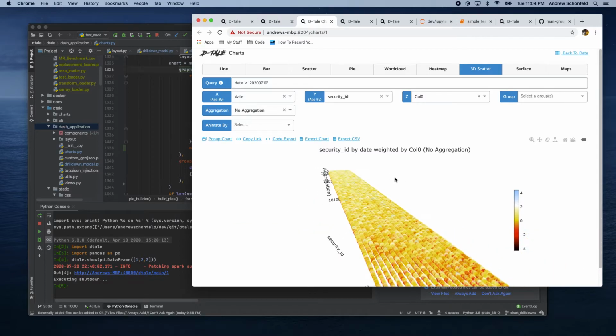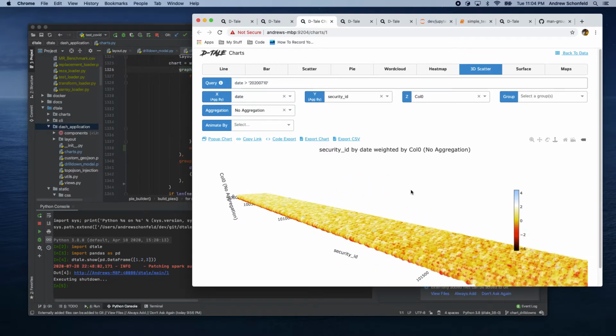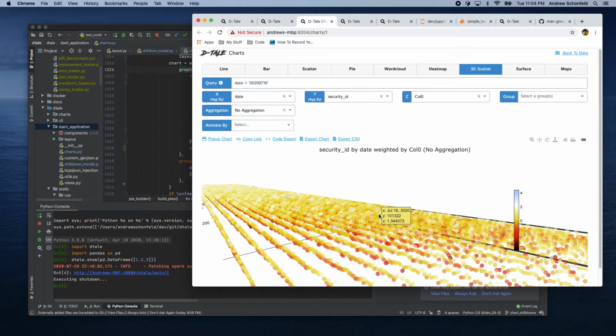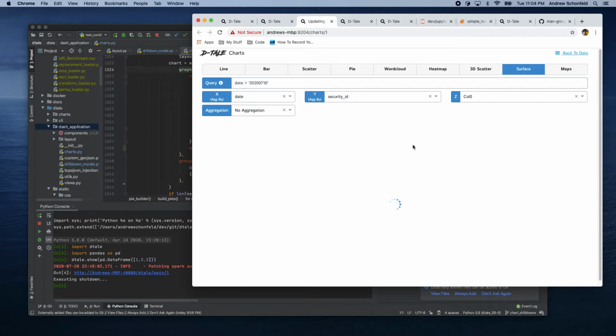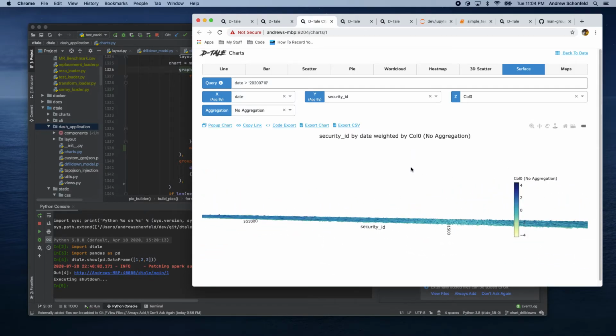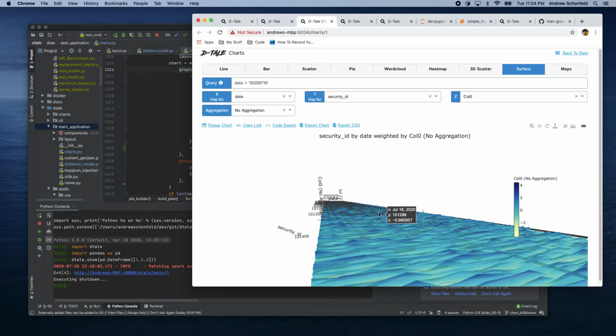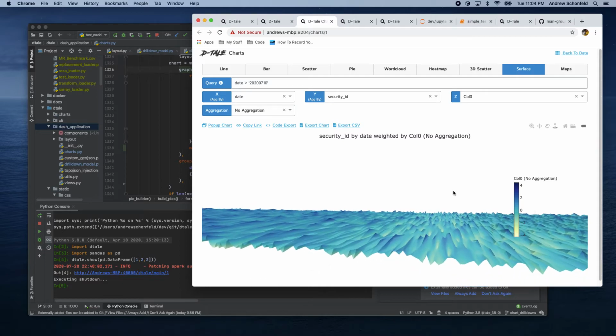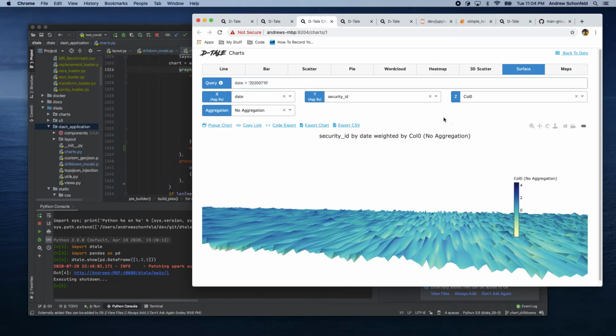A little interesting, you can do some moving around of the data. You can zoom with your click wheel. We can also do surface charts. Same kind of thing as the 3D scatter, except it makes it look more like terrain. I move this a little bit deeper there, so there you go.